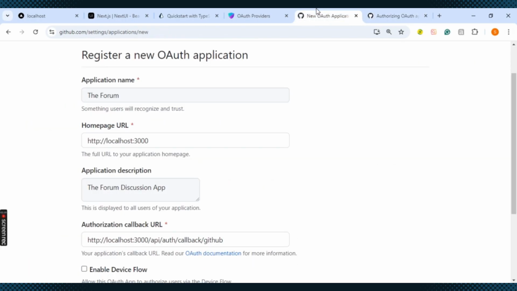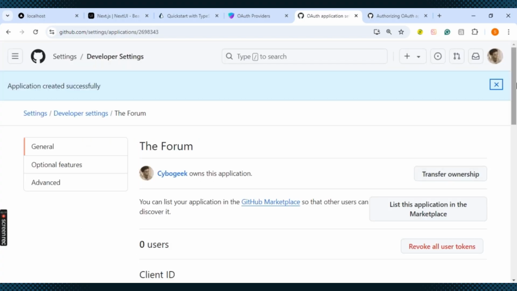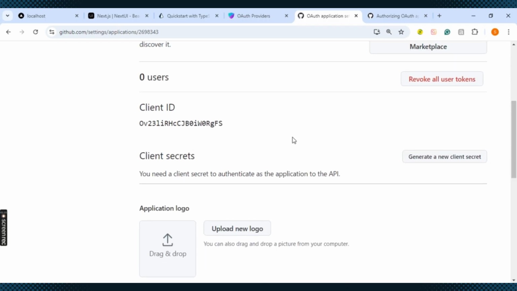After this, register the new app and save the necessary credentials. Once the app is registered, you will get the client ID. Save it for future reference. Then generate the client secret using the given button. Again, copy and save this client secret carefully.